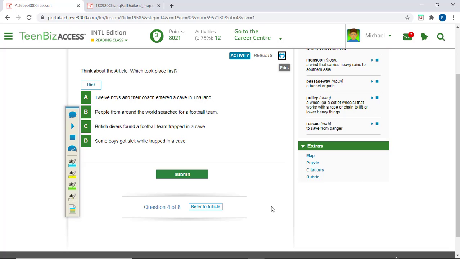Let's look at an example. The question asks, think about the article. Which took place first? First, look at each of the possible answers. Is there any of those responses that you could rule out that you know are not correct? Let's read each 4 options.